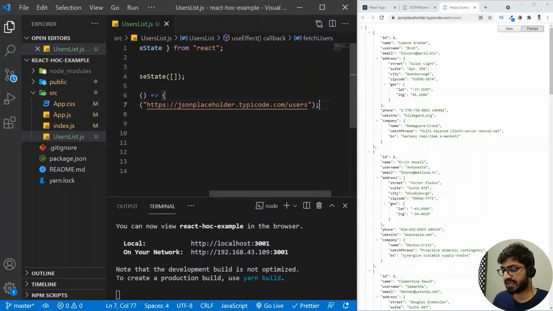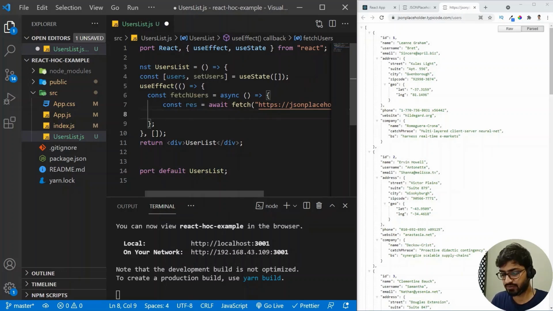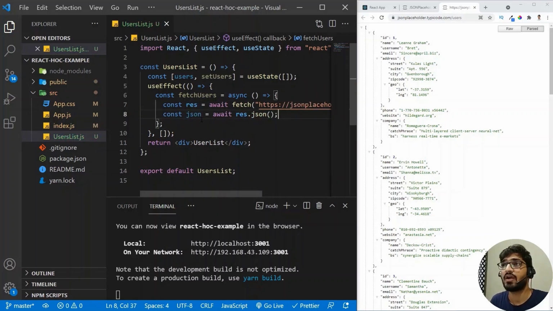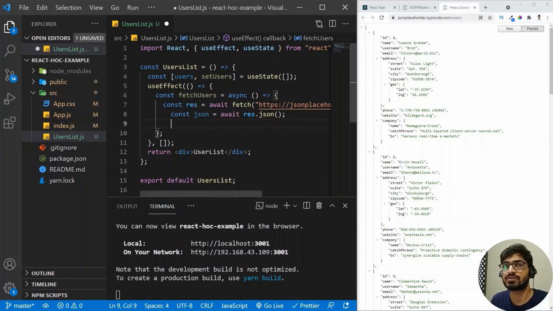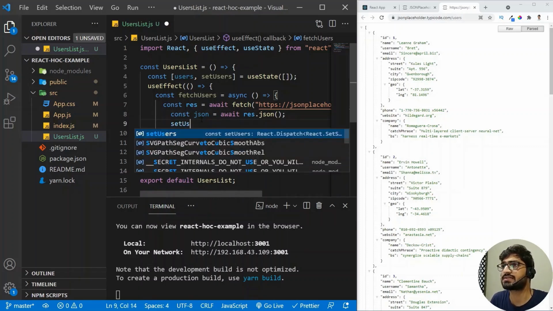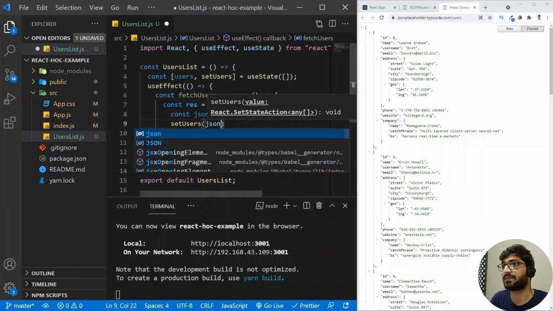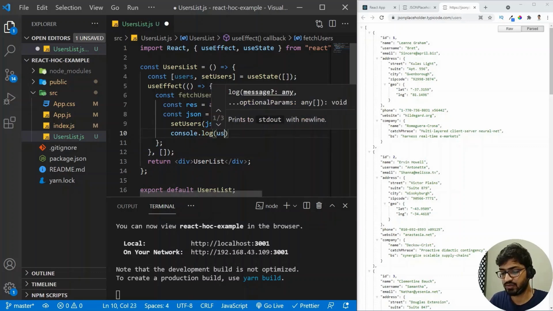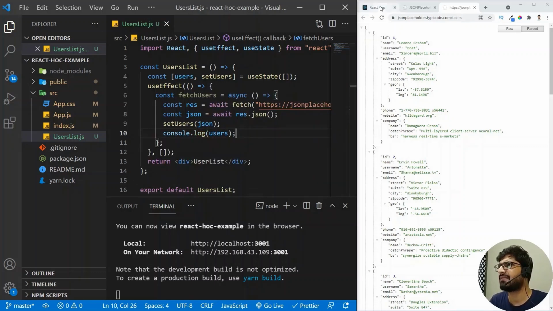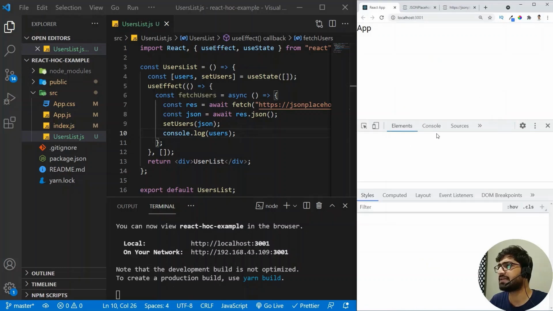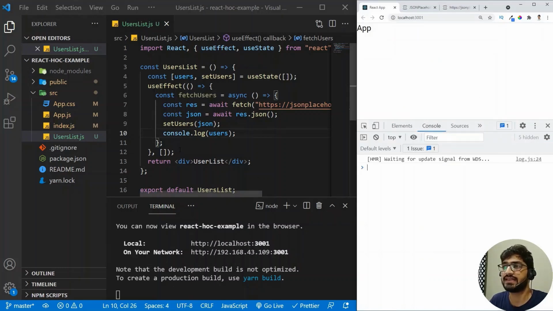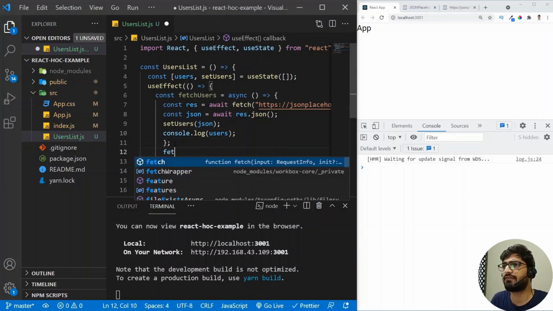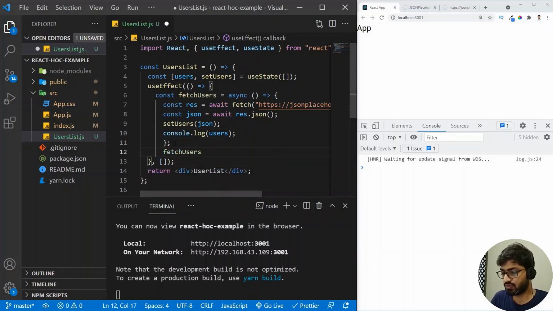All right. When we do the API call, I want my response to be converted to JSON. So I'm going to write constant json equals await response.json. Now once we get the JSON, we need to set the users, so I'm going to write setUsers and add the JSON to the users. Let me do a console log so that we can see that we have the users properly. If I go to inspect element and go to the console, we will not see anything at the moment. So what we need to do is call fetchUsers. Let me add the fetchUsers.